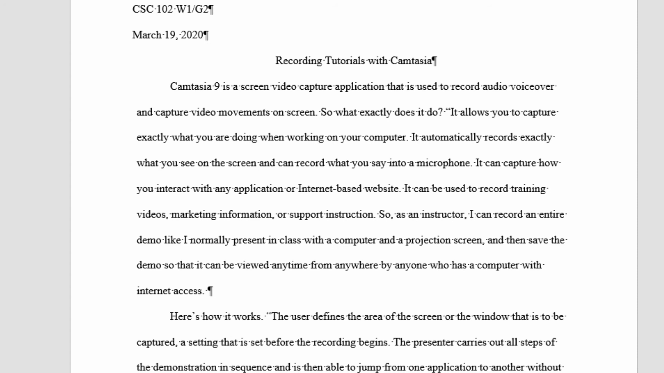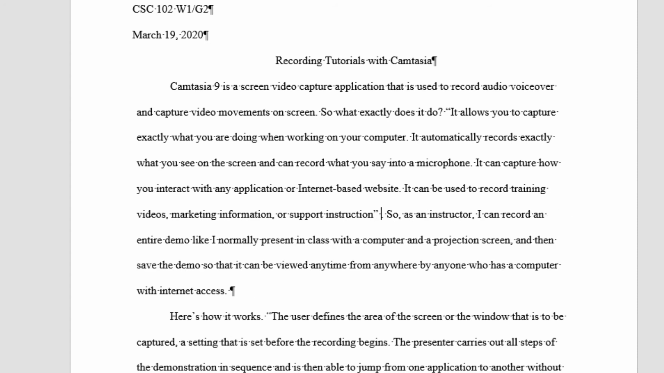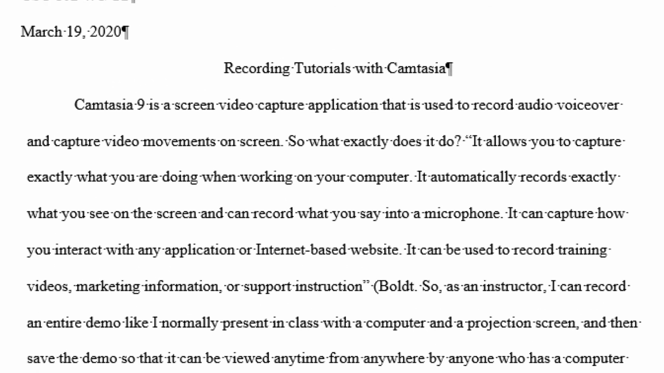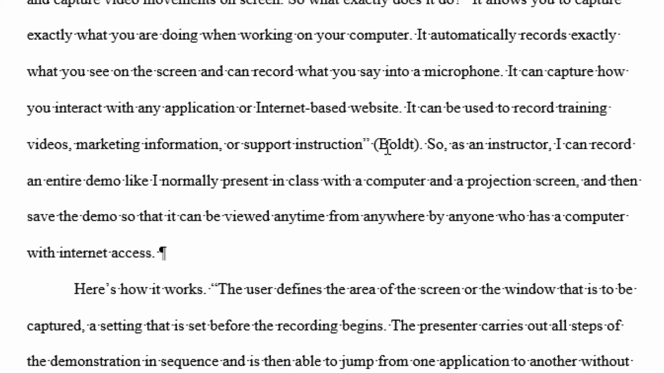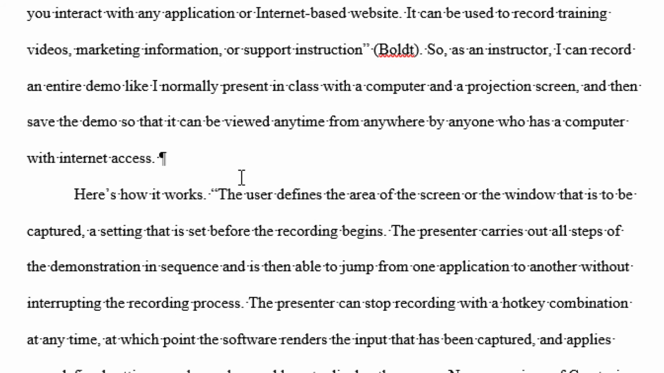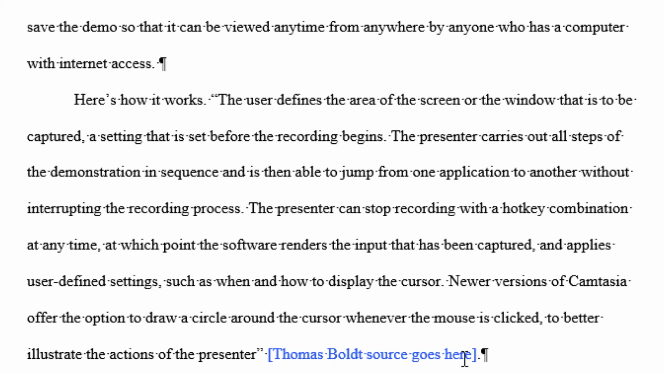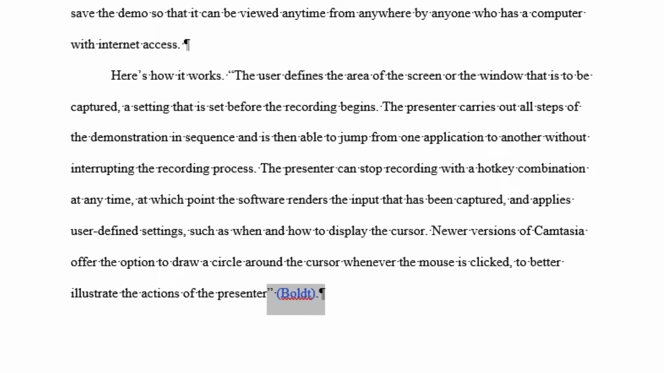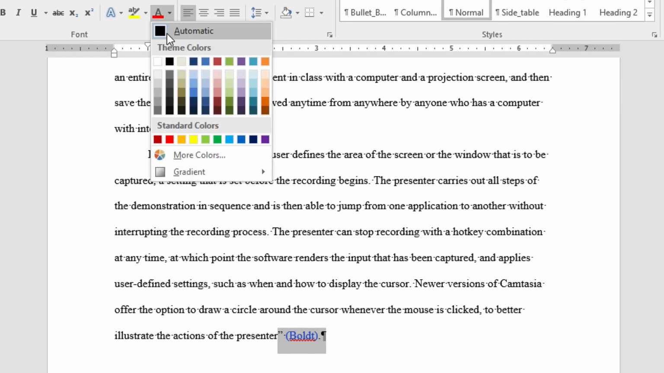And I'll put my quotes back because it took out my quote, and a space, and then I'll just put Boldt in parentheses, B-O-L-D-T, I believe, and I'll just leave it like that. And I could even copy Boldt, and I'll zoom in a little, and I'll put Boldt down here as well. And I just have to go here to my text and make sure it's black.